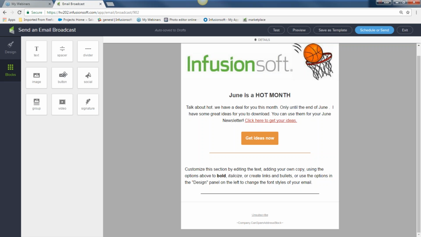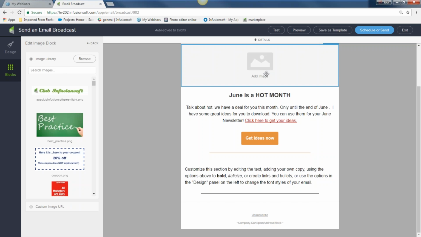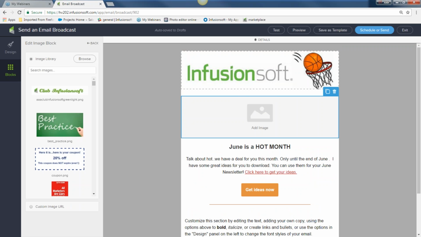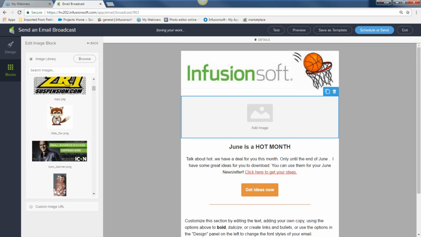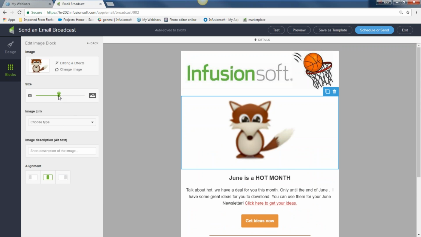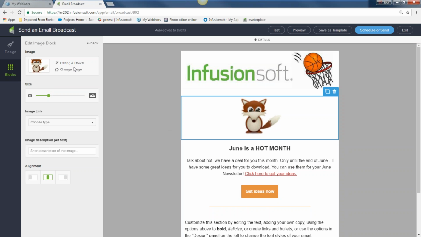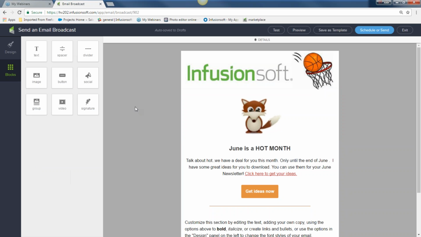If I just want to add an image to the top, there's another button called Image. Just grab Image. As soon as you do, it will change your toolbar on the left, and I can put in my image. Make it bigger or smaller. And if I want to edit it, I can come up and edit it. Isn't that fun? It's fun.